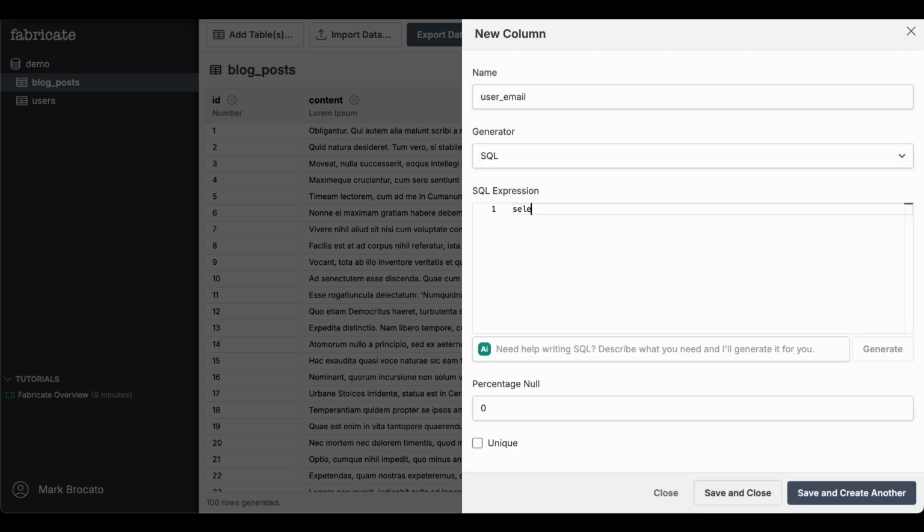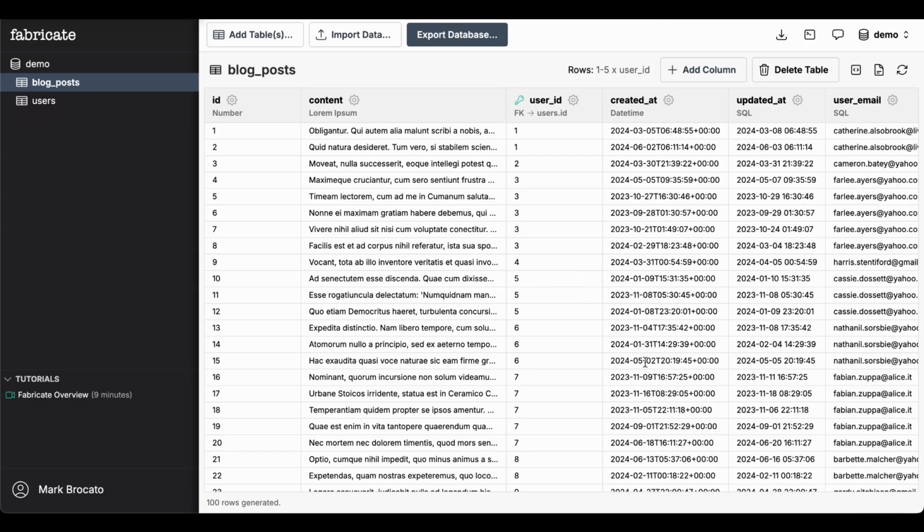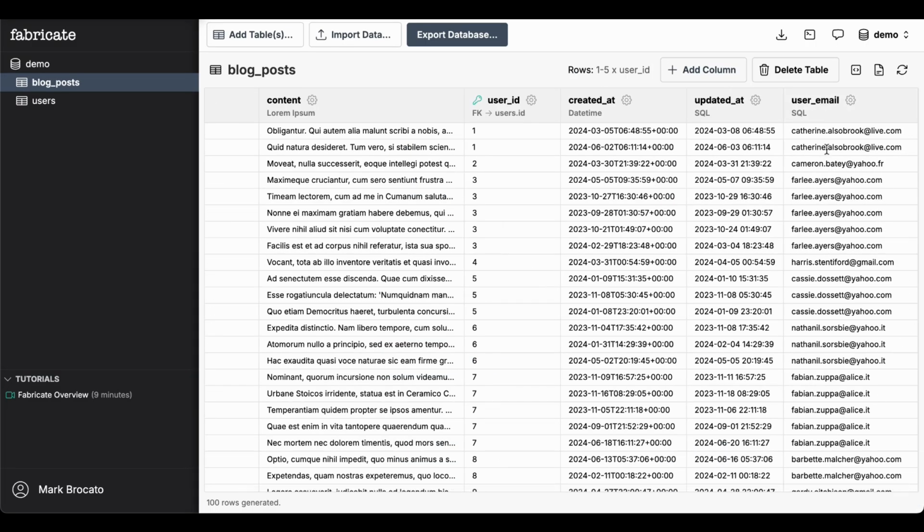And let's do select users.email from users where users.id equals blog posts.user ID. Now it's pulling in the email address for each user ID.